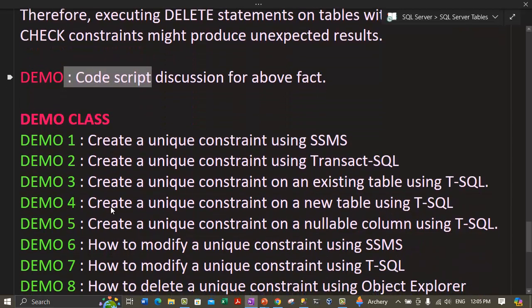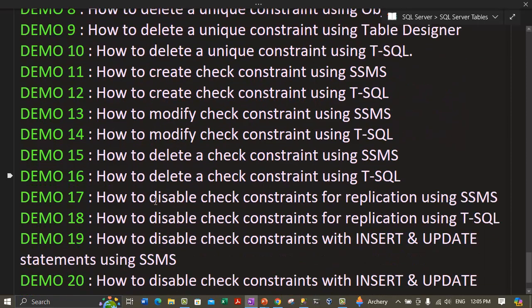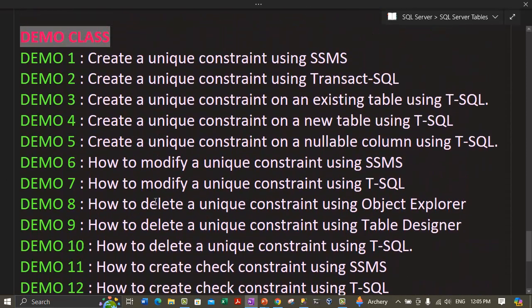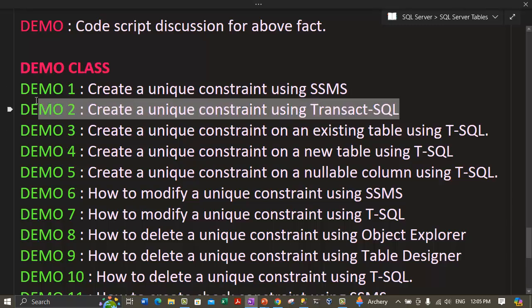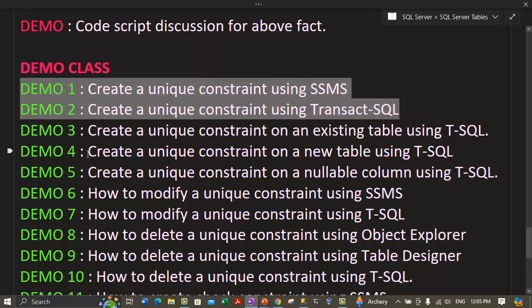So let me take you through some series of demos. So this will be a demo class where I will be covering 20 demos in a single stretch. So let me first take you through demo 1 and 2 where I will create a unique constraint using the SQL Server Management Studio and the Transact-SQL statements.